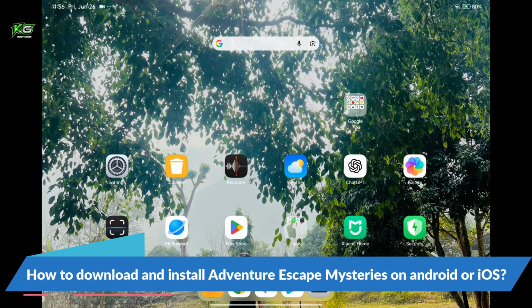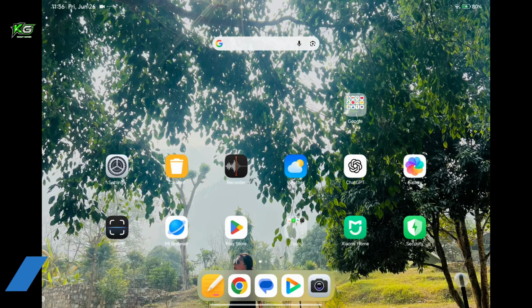How to download and install Adventure Escape Mysteries game on your Android device or your iOS device.